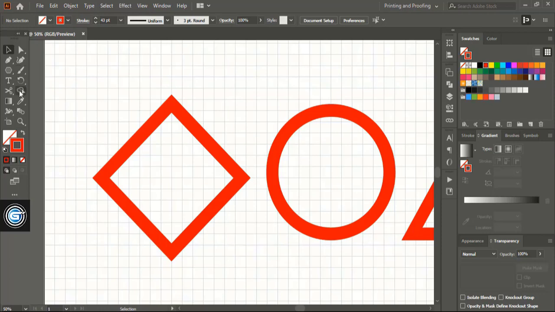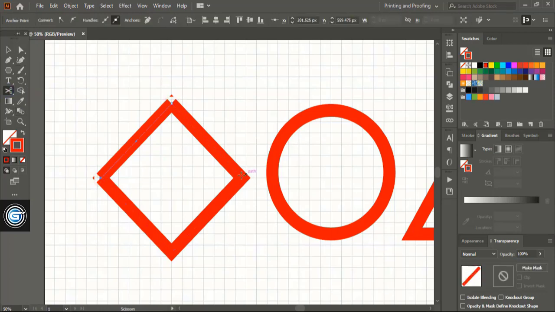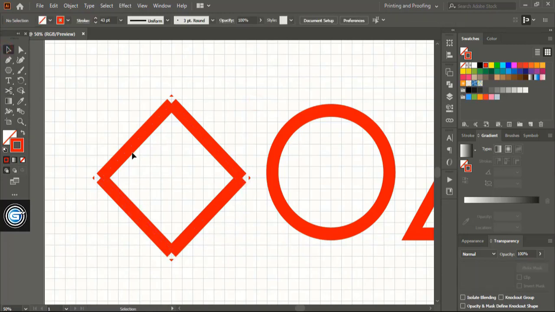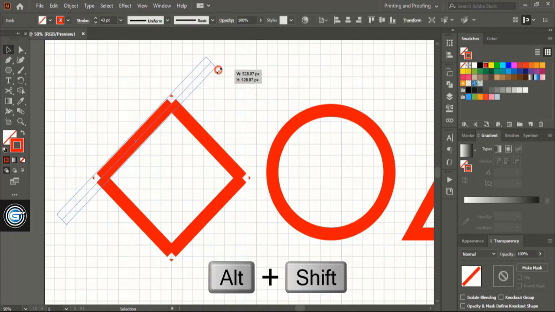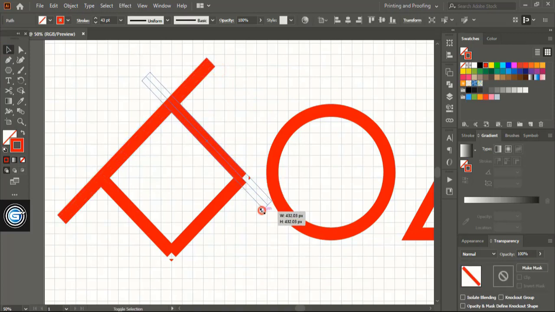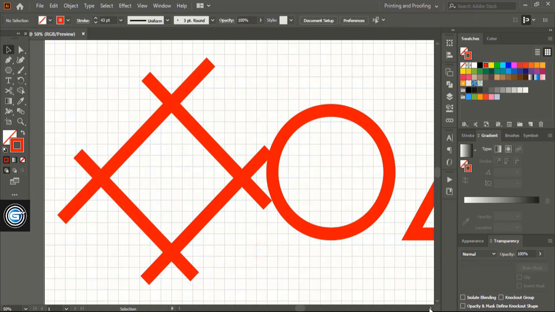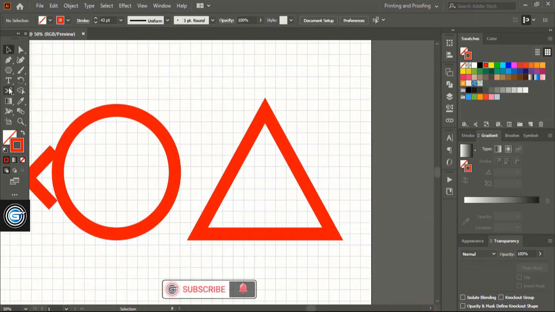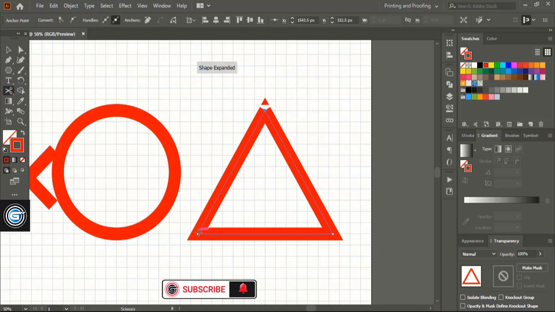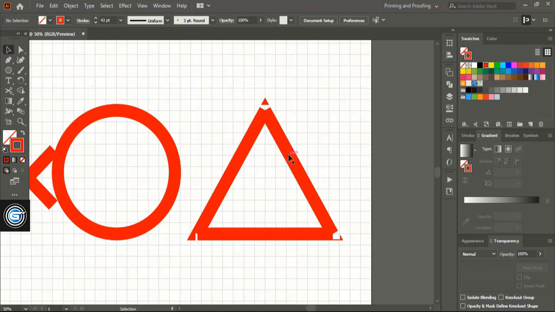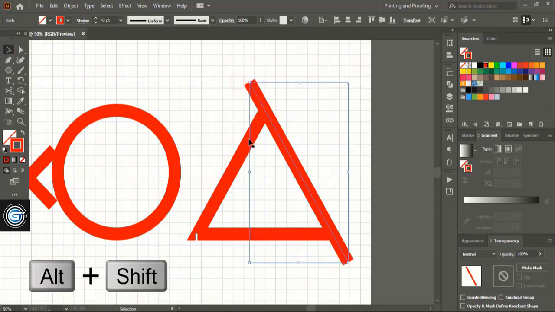Let's take the scissor tool and cut the first shape's corner points. Now select the line, drag it using Shift Alt key and extend it. Similarly, by using the scissor tool, let's cut the corner point of the triangle. Now drag the lines using Shift Alt key and extend them.